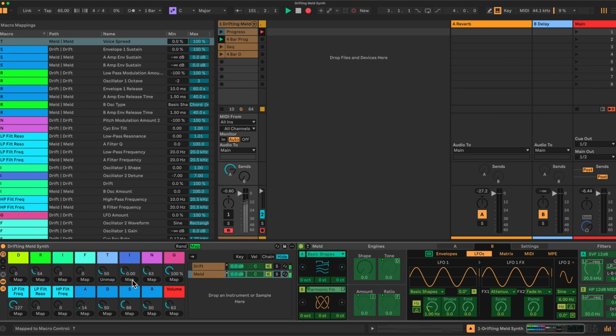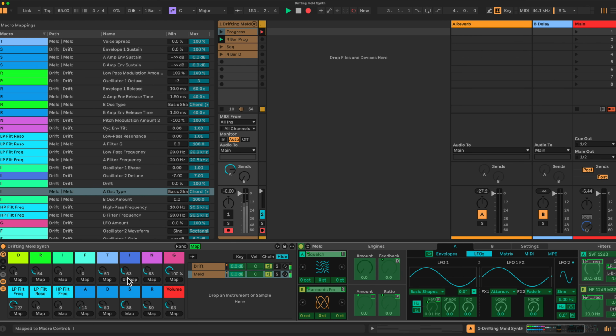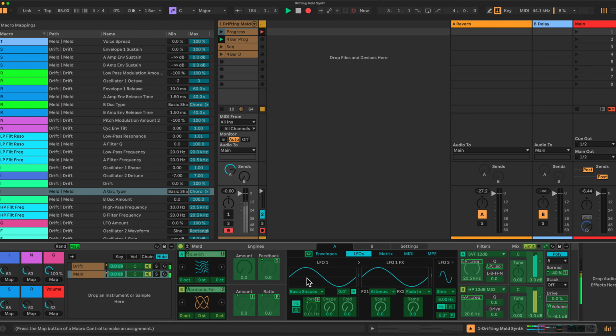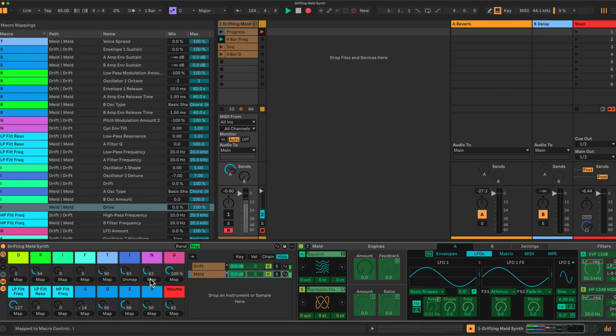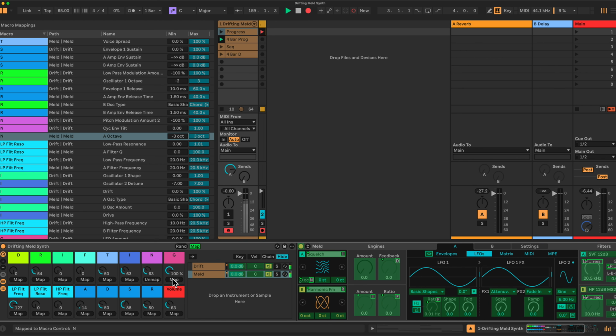And for the second I, we have oscillator 1 type, and also the drive at the back here. Now we have N, which is the octave here for oscillator A, so this one here. And finally we have G, which is oscillator 1 decay, which I believe is this. It says amount at the moment. So let's have a look. Let's just map that to G just to make sure.